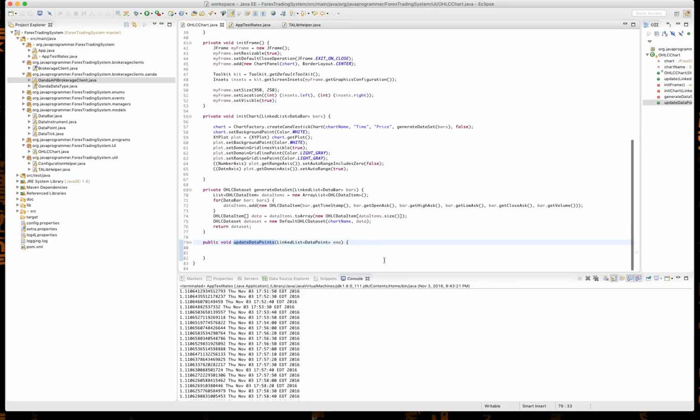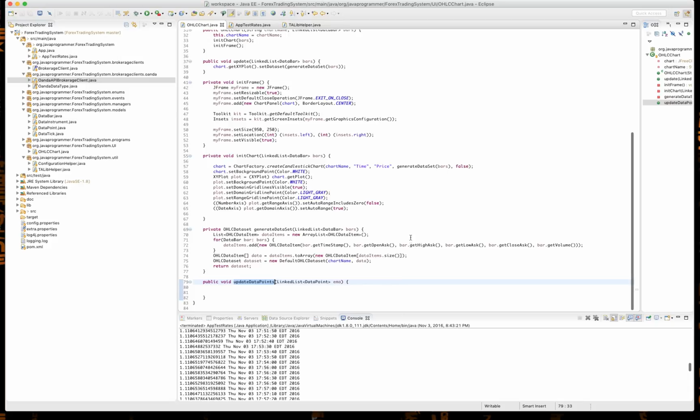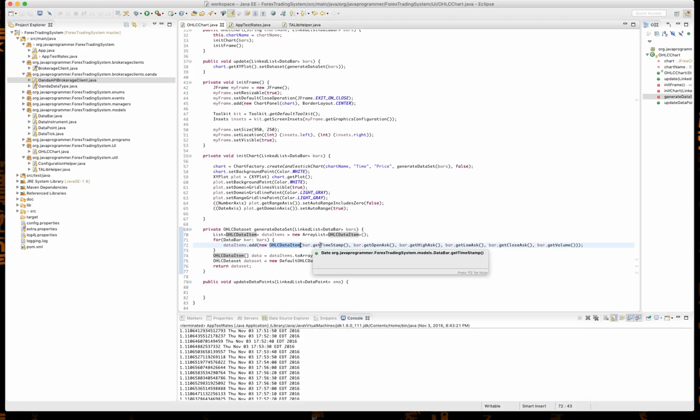We wrote this method a couple videos ago, but we realized that we needed the timestamps, because one of the things that we see here when we do bars is that we create this data item which requires a timestamp. I need to quickly look to see how we graph a line versus bars, and I'll be right back.